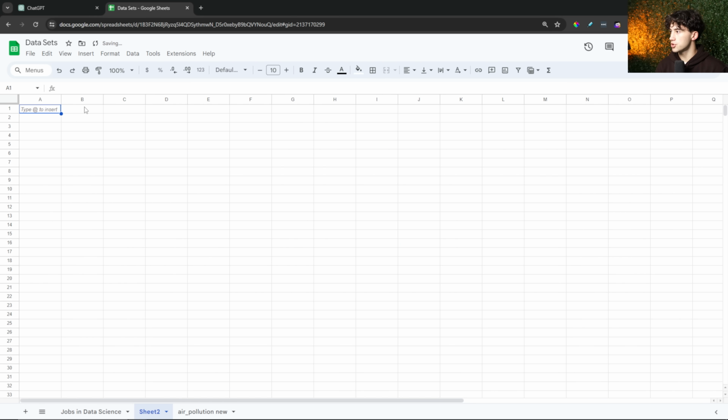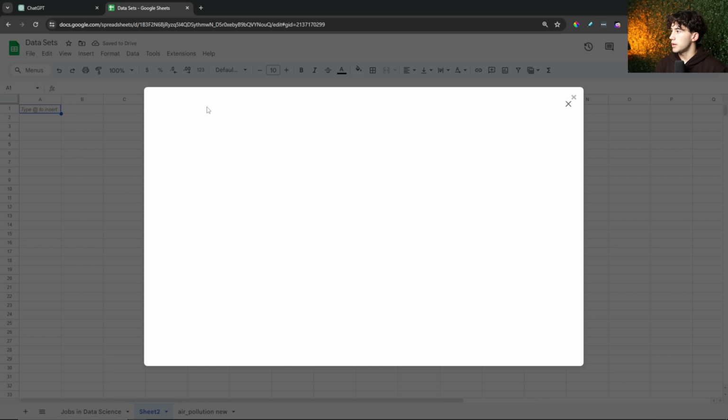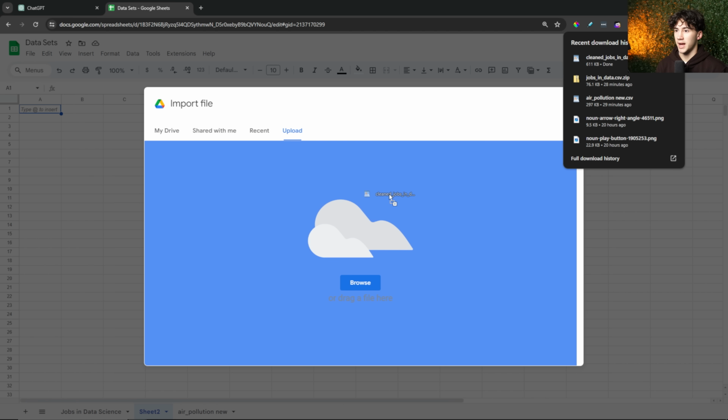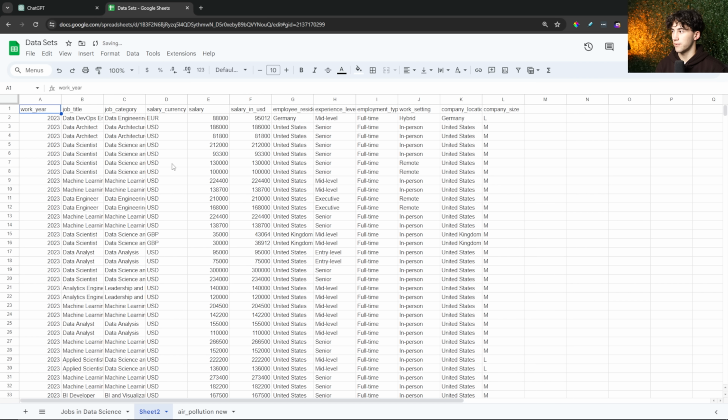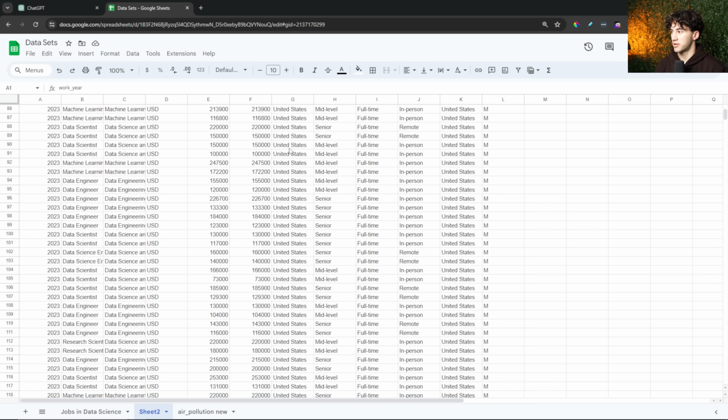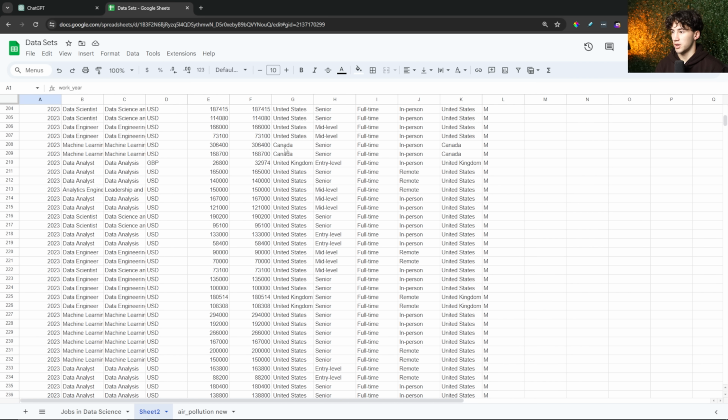I'm going to create a new sheet, and then I'm going to hit File, Import, and make sure I'm in Upload, and I'm going to drag in my data set right here. I'm just going to say Replace Current Sheet and Import Data, and let's see if there's any differences within the two. It said that it just removed some duplicate rows, so I'm assuming that there isn't going to be much differences.